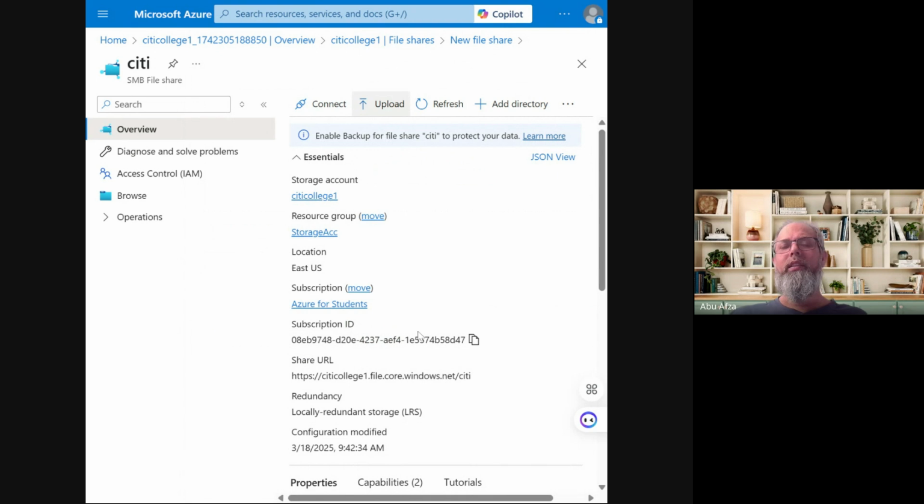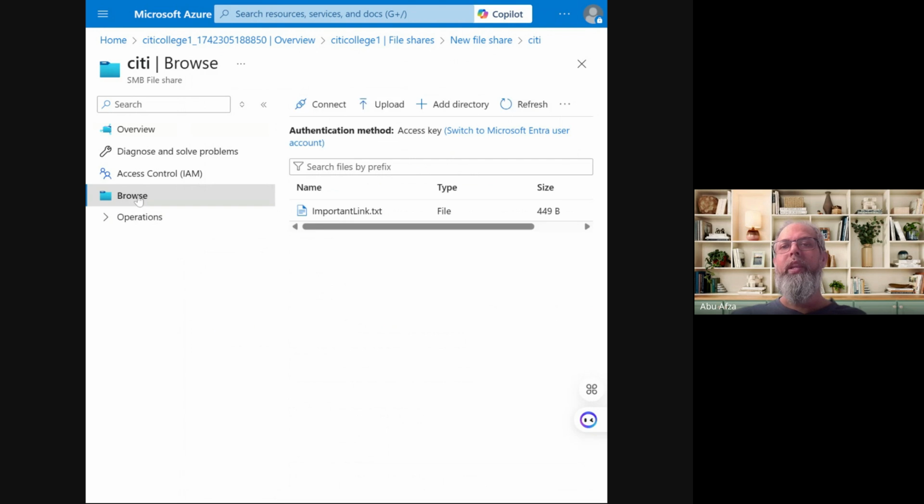Where is my file? I cannot see. Let's click into the browse. When you click into the browse, now you can see you uploaded one file. That's the file. What is the benefit of this one? Like in your Google Drive, you upload some file, and that file you want to give access to other people and they can use that one.